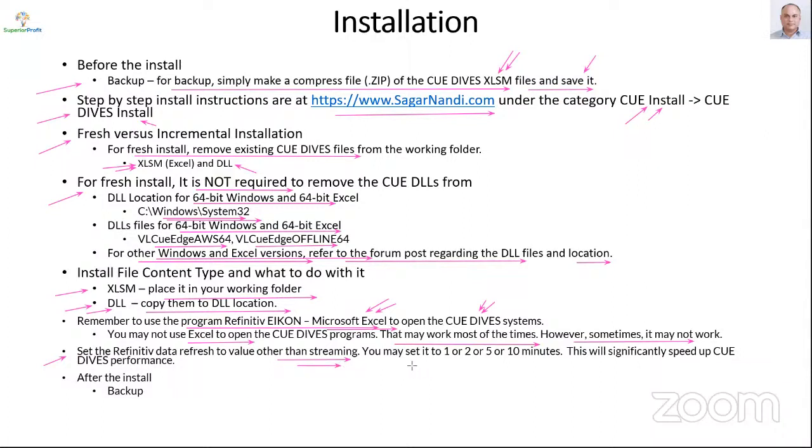You may set it to other values. The typical values traders use are 1, 2, 5, or 10 minutes. I tend to use either 1 or 2 minutes. If it is a powerful computer, leave it to 1 minute. If you are traveling with a laptop, maybe not as powerful as your desktop, you may leave it to 2 or 5 minutes, depending on how powerful the laptop is. For desktop, usual trading computer, you may leave it to 1 or 2 minutes, not beyond that. By not putting it in streaming, it will significantly speed up all the QDives performance.